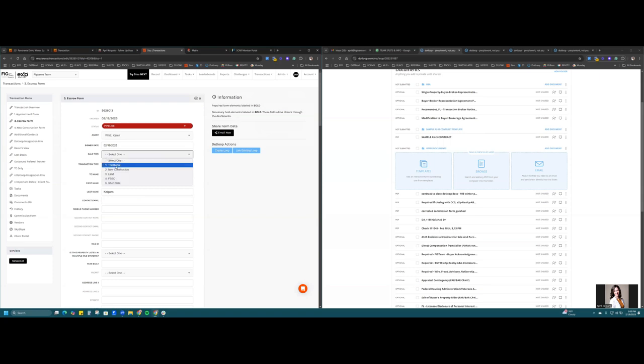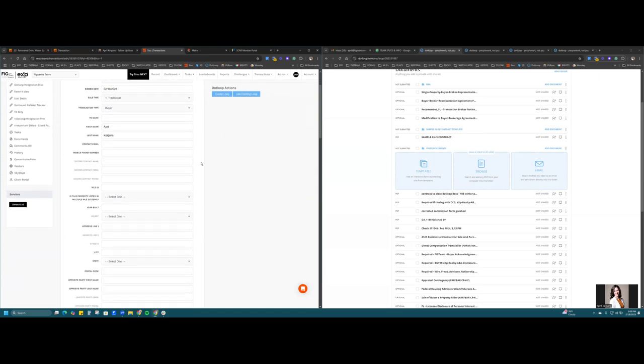The sale type, it's either traditional, new construction, vacant land for sale by owner, or short sale, but for sake of training, we're just going to choose traditional. The transaction type, of course, is buyer because that's who we're representing in this file. TC name, just type mine.